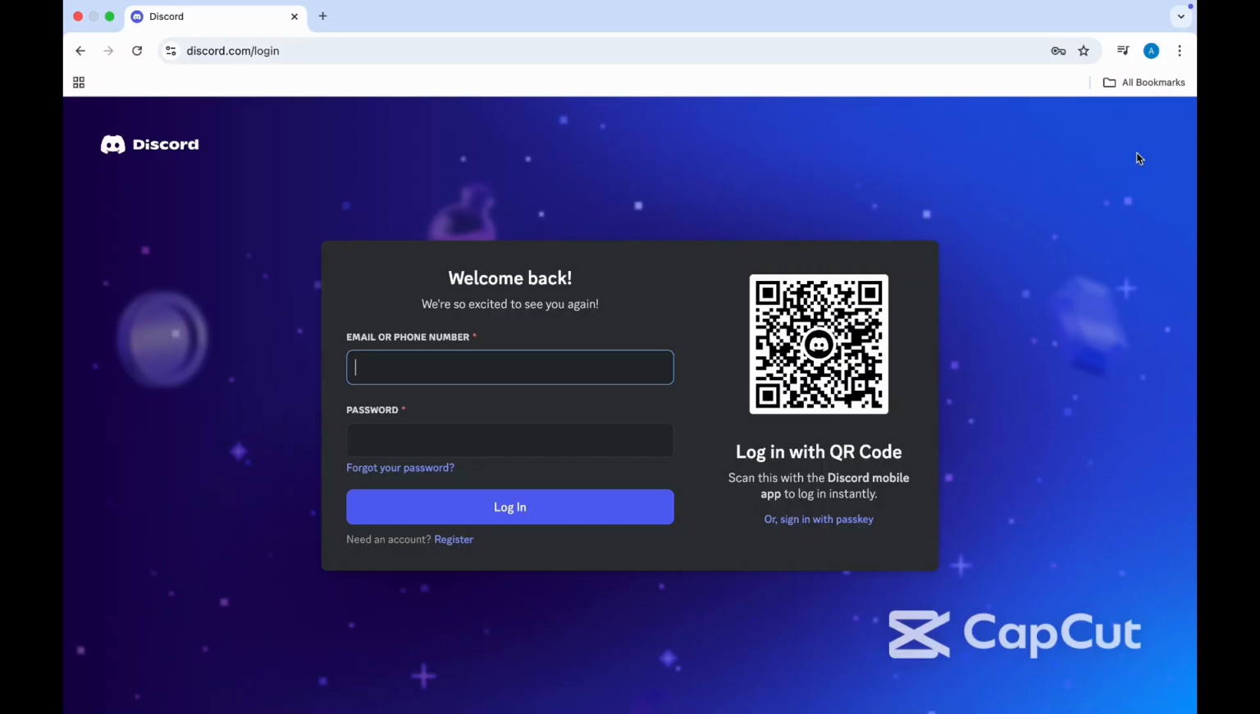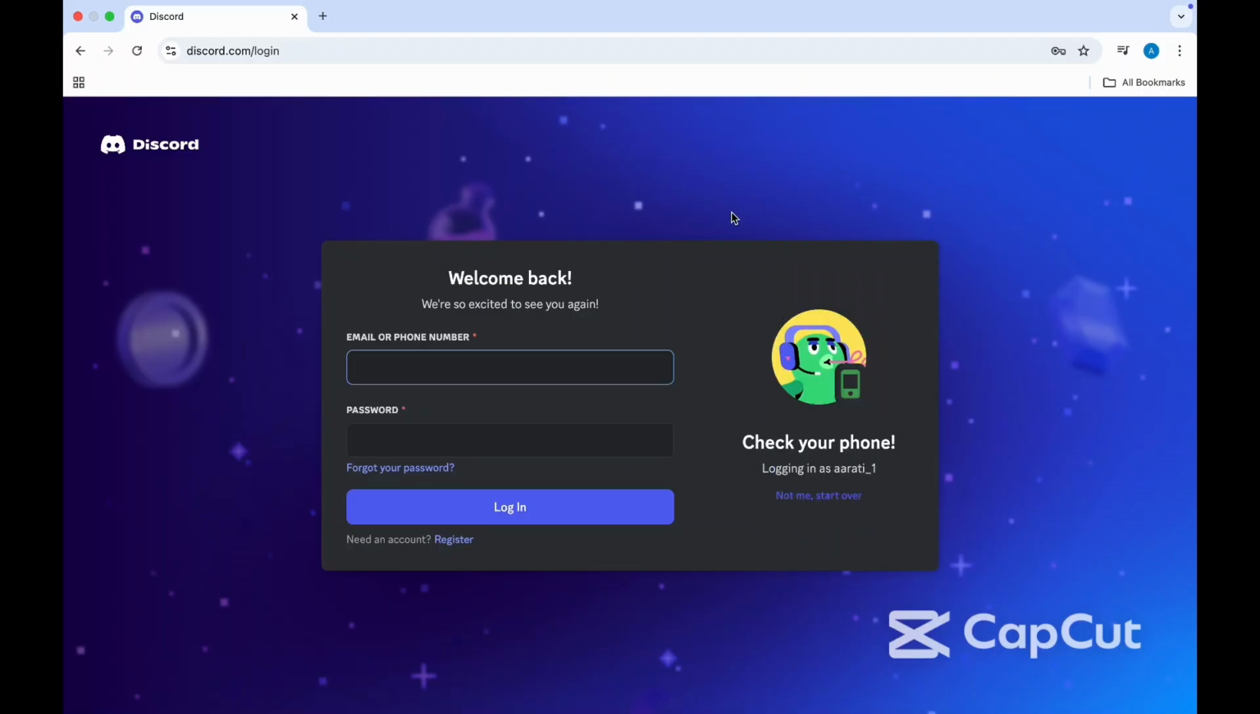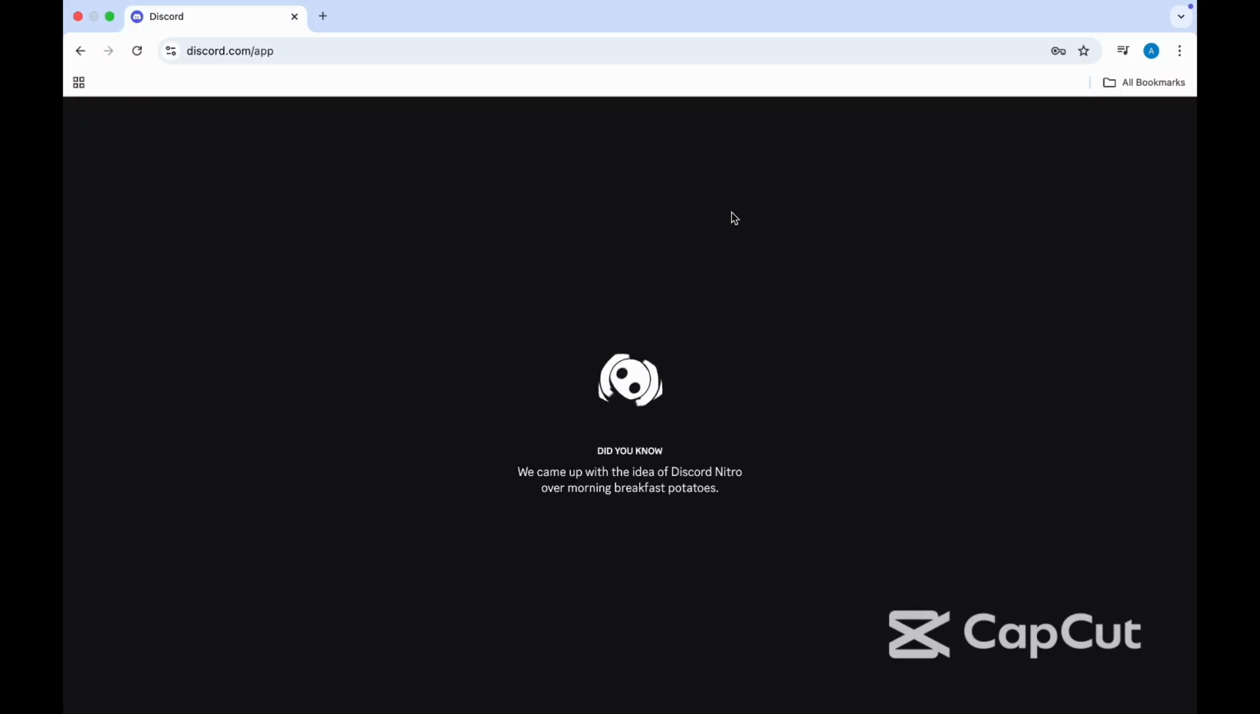Or you can simply open the Discord on a mobile app and scan the QR code shown here. Then you'll be logged in very easily. So here I'm trying the scan the QR code option. Once I scanned, you can see my profile is shown here and I'm navigating to my Discord account.